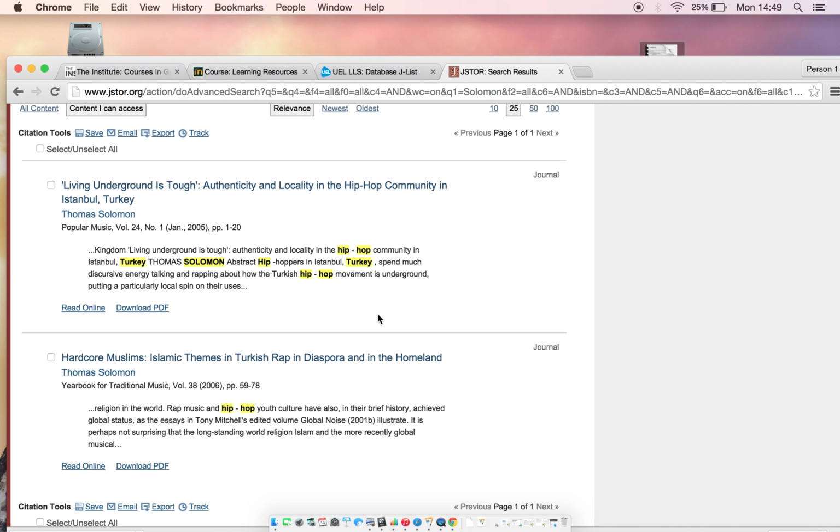Okay, now I've located another article by Thomas Solomon around the same theme. So now I have two things to draw on. As you can see, this is from a different journal. The previous article was published in Popular Music; this one is published in the Yearbook for Traditional Music, a year after that one, so it's slightly more recent. I might want to read this because Solomon might have come up with some new research in between writing this one and the last one, which might be relevant to my study.